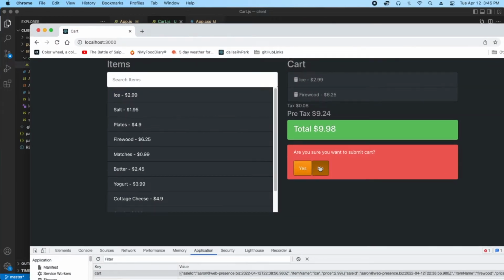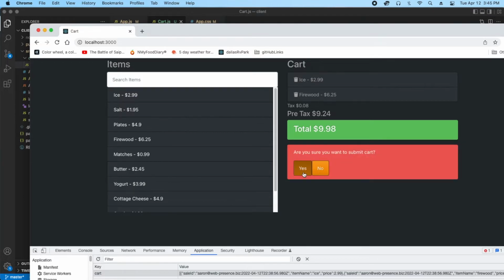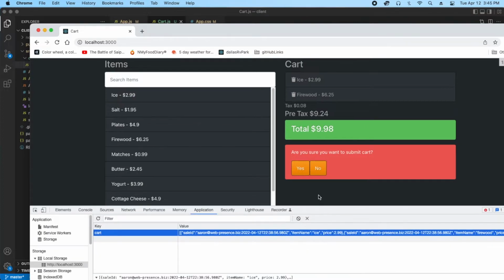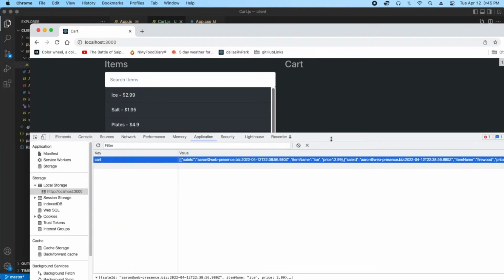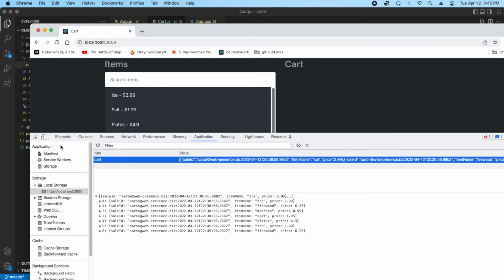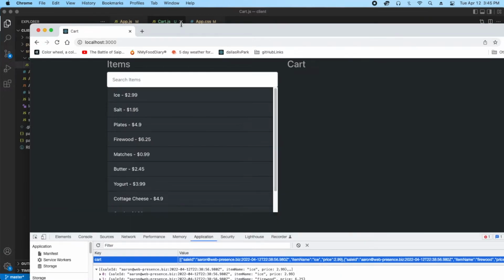There we go. So would I like to submit, yes or no? If I say yes, it'll work. There we go. I hit yes, so it took everything out. Our sale was complete. And those are all the other sales we have as well.